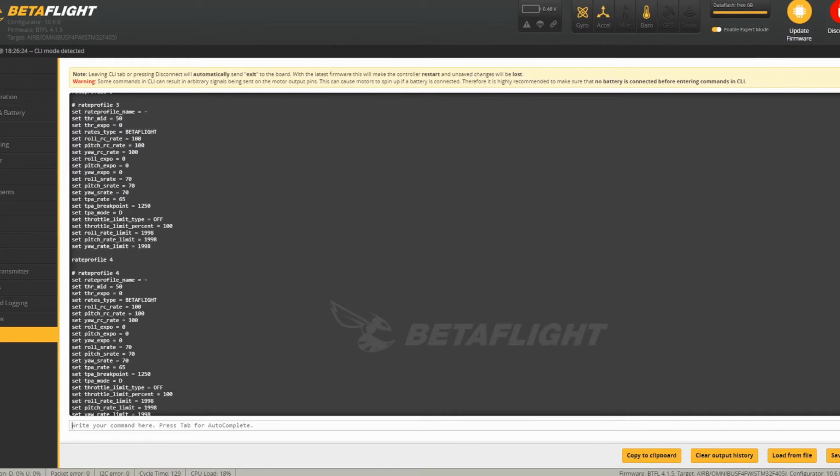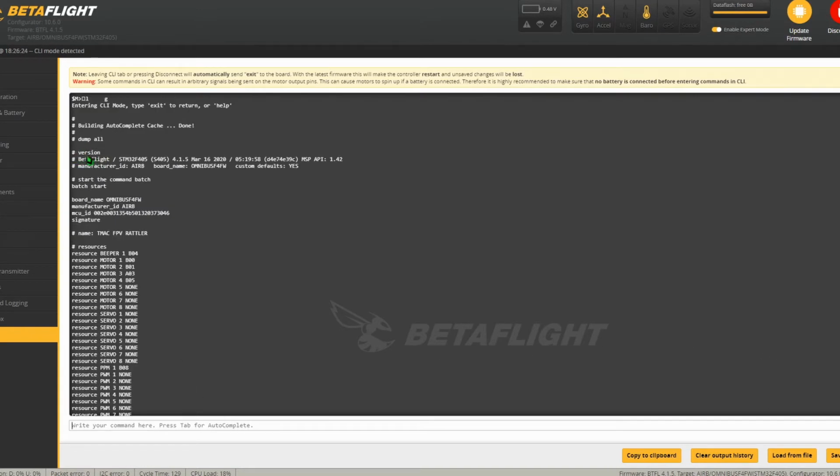We're going to scroll up, and underneath this word version, you'll have the version of Betaflight that's currently installed on your flight controller. In my case, I've got 4.1.5 dated 16 March 2020. Which is good for Betaflight RPM filter use. You want to have Betaflight 4.1 or later.